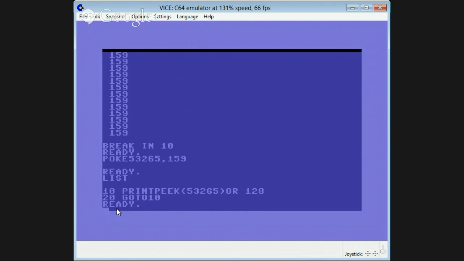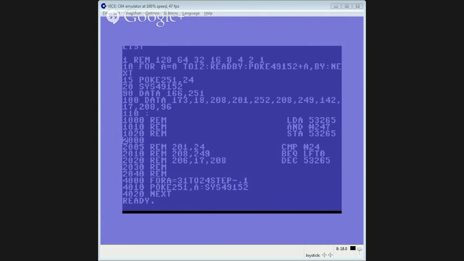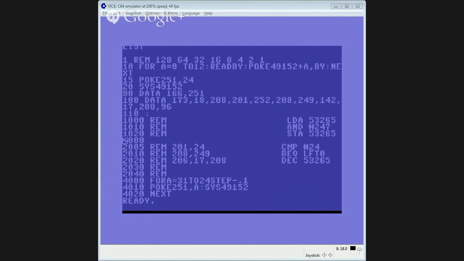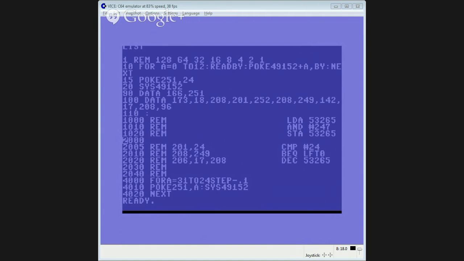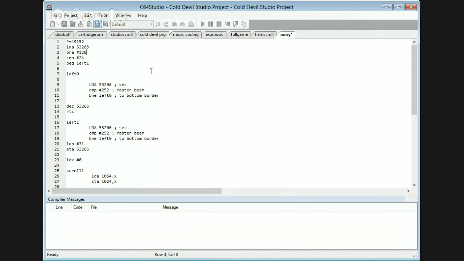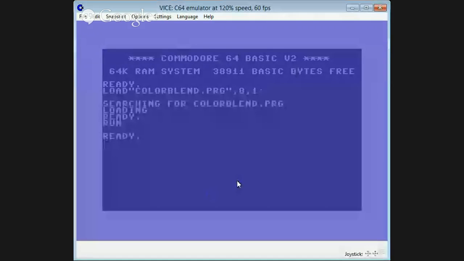Okay, so I think that's right. So that's what I got to do with my code here. I got to add OR 128. So that should do it. Let me fix it. I gotta do what? To do an OR on the accumulator, ORA, right? Yeah. It's ORA #128. Alright, let's try it. See if we got it right this time.